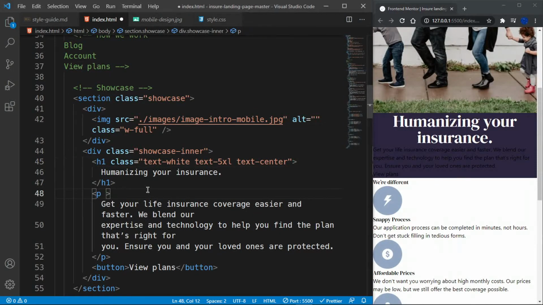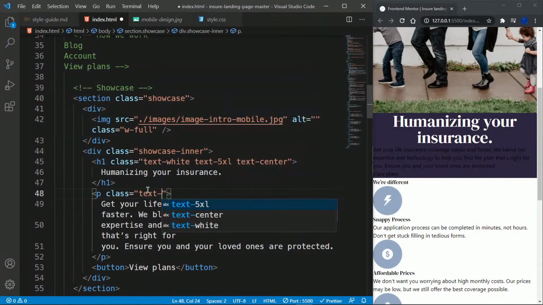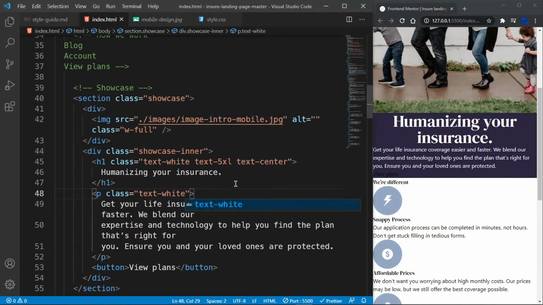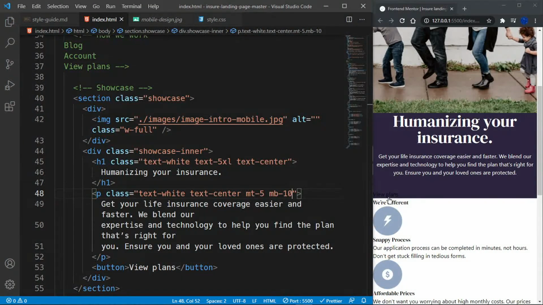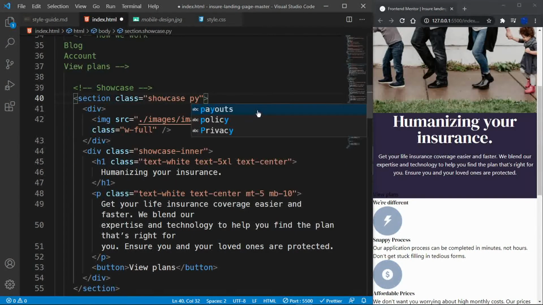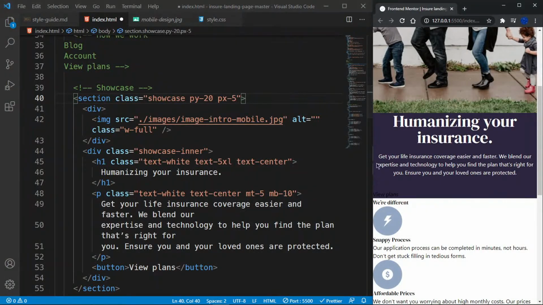Okay, let me go inside this paragraph and give this a class of text-white. I keep saying class name because I'm used to React, but I really mean class, so please don't let that confuse you. Let me also say text-center. Let me add a margin on the top of 5 to push away from our header, and a margin bottom of 10 so that it pushes away from the button. And then let me add a default padding all over the showcase so that we have a bit more space on the top and bottom. So I'm going to say padding on the Y of 20 and padding on the X of 5 so that each of these moves inwards and upwards.